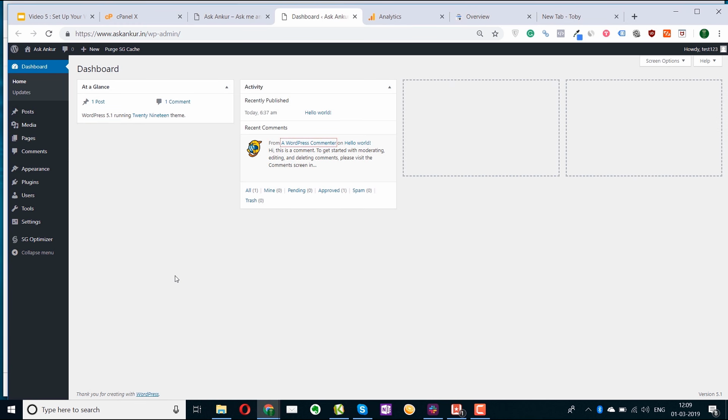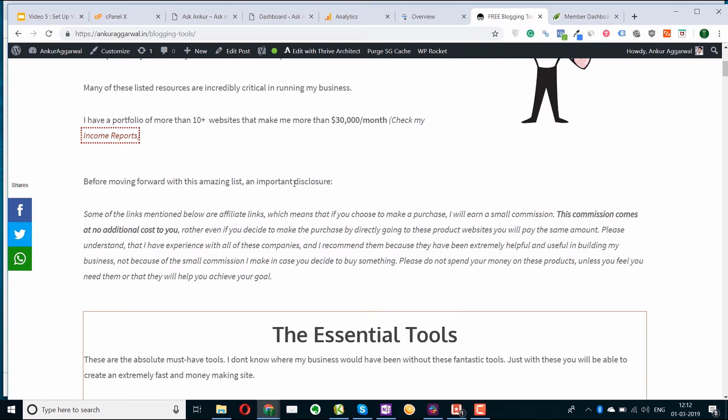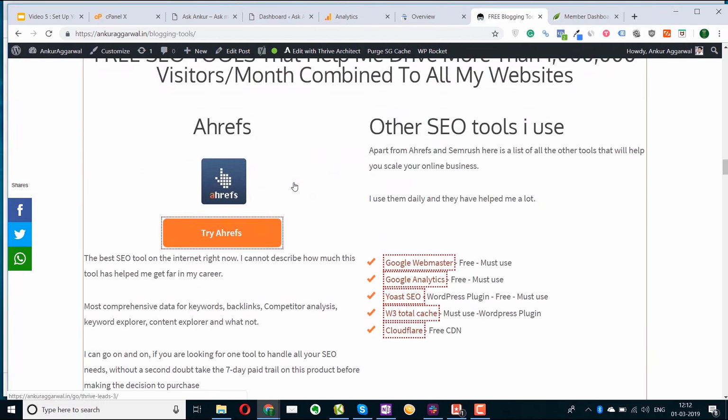So I think we should first start with the basic setting that you have to do for your blog. I use a few paid plugins on my website that have extremely helped me in the monetization as well as in the overall management of my website. You can check my blogging tools section here at ankuragarwal.in/blogging tools. Here I have listed all the various tools and software I use.